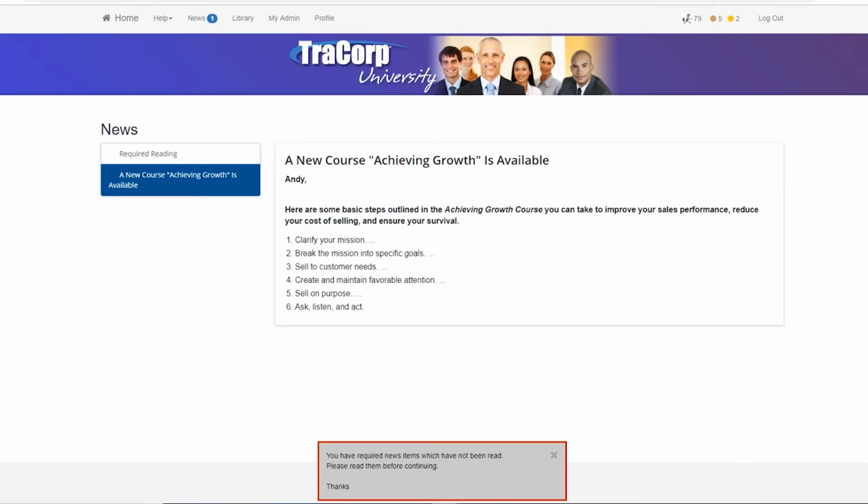Now, if the message is not mandatory and you left the required reading box unchecked, it will not pop up at the moment of login for the student. Now we will learn how the message was created for the student.